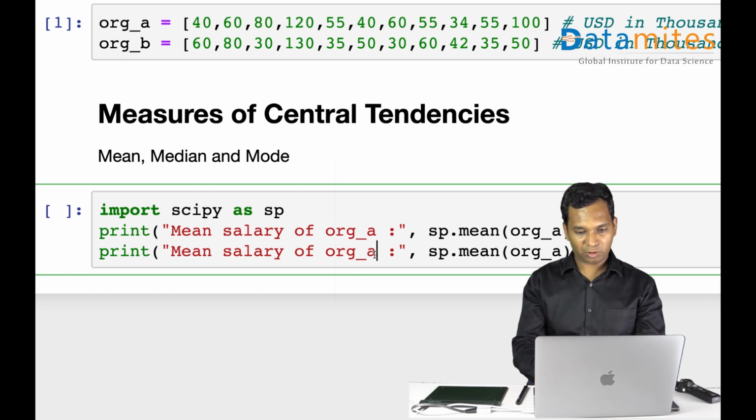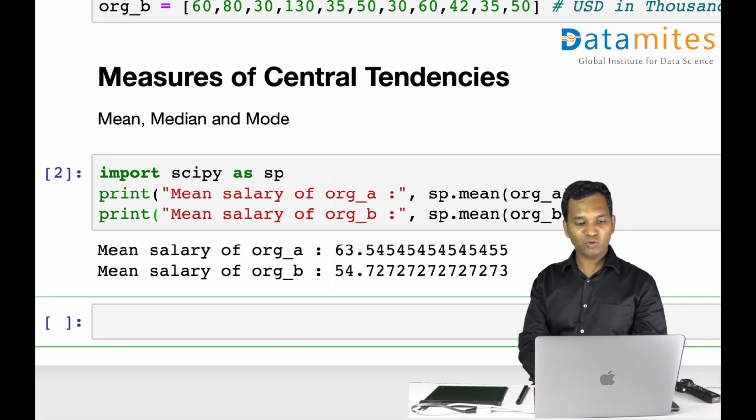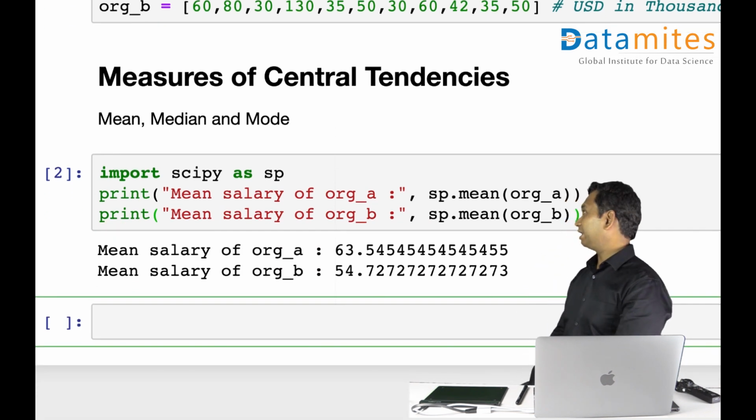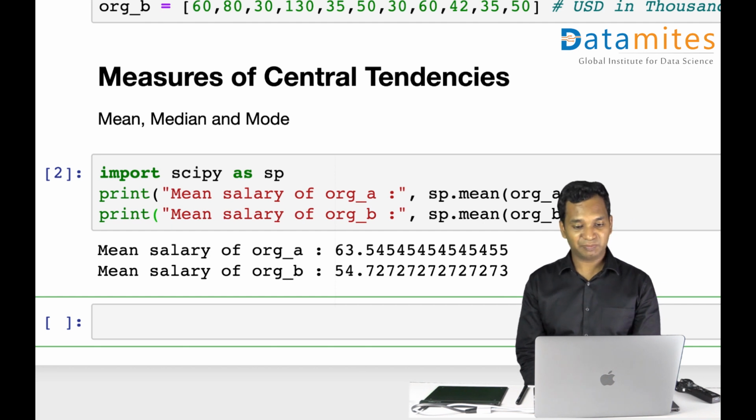Mean salary of org B. Okay, so now you see that org A has 65 as a mean salary and org B has 54. So org A has a higher salary. Org B has a lower salary on average. So it's easy for you to now decide which organization to join.